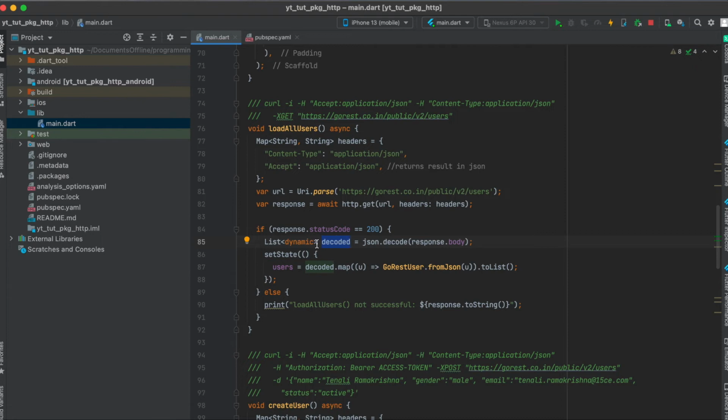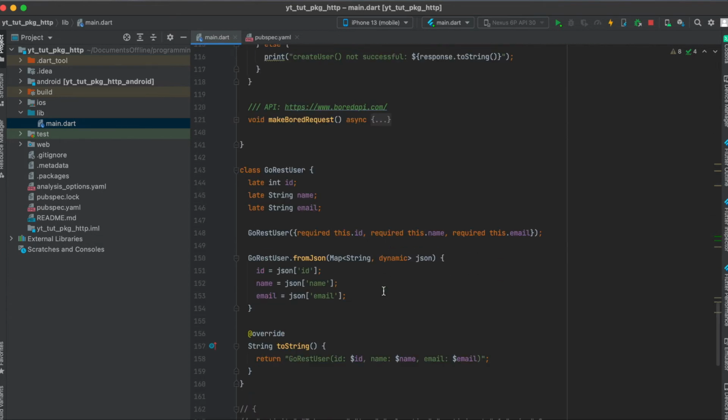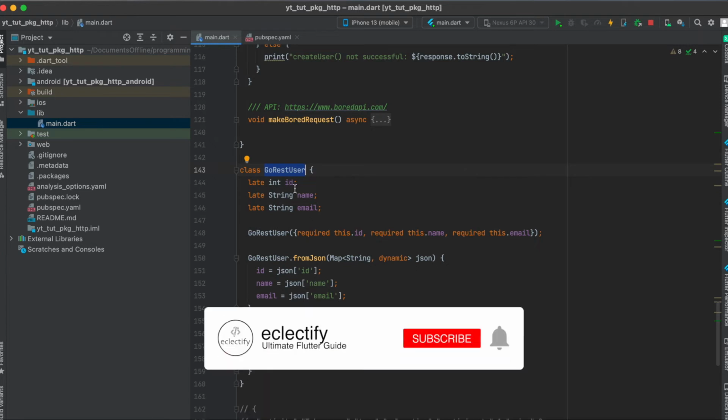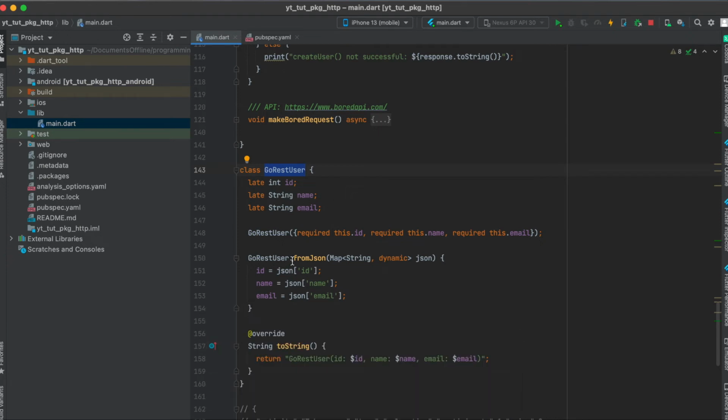Then we have a decoded list of dynamic for the users, but we want to make this more easily accessible for us. So I'm going to show you what I did for custom user. I defined a class called GoRestUser. Since the API is called GoRest, here I simply defined the ID, name and email. Of course, the user has other variables which we can use, but I wanted to keep this very simple for this tutorial. Then we're going to use a named constructor, so GoRestUser, so our class name dot fromJson, and in here we pass through the JSON, and then we are going to assign from our response the ID to our ID, the name to our name, and the email to our email.